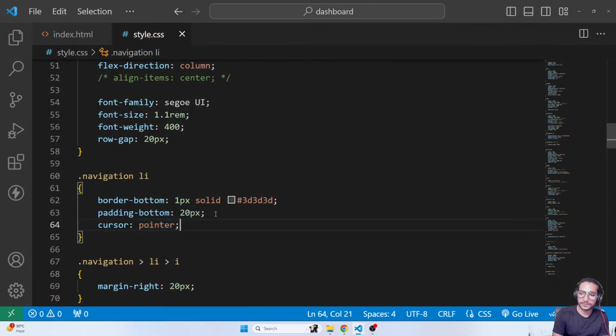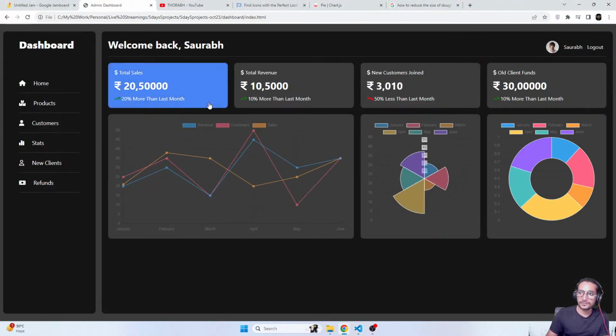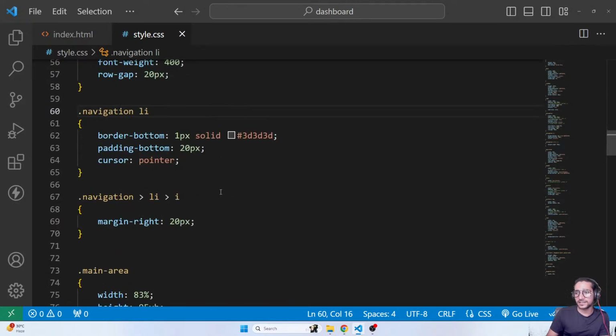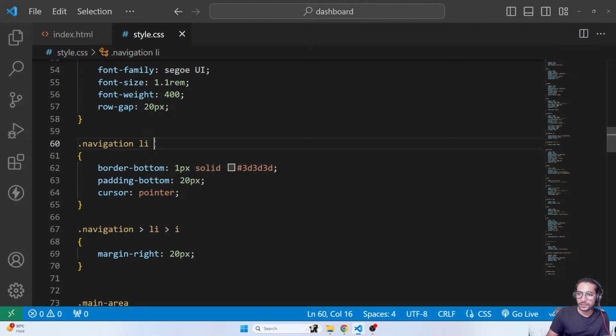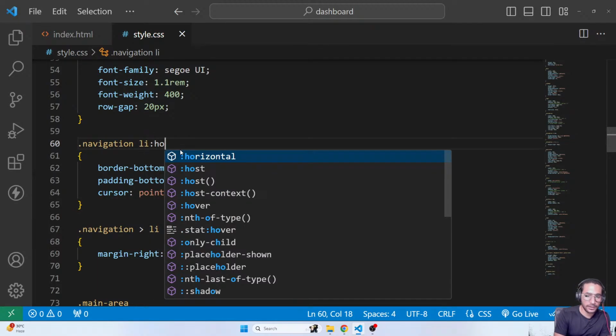Cursor pointer. And now you can have this blue color. Yeah, why not? Definitely, we can try that. So guys, instead of giving border by default, let's do navigation li hover.